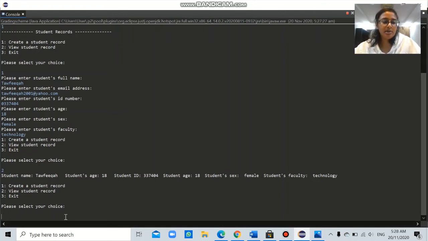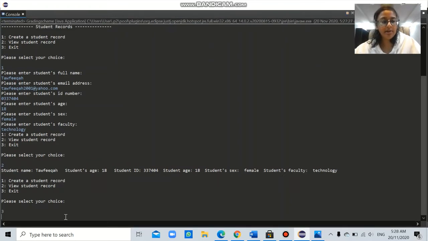And your next choice could be either to again create another student record or view the student record or just exit the system. So if I exit the system, then that's it. The loop will be terminated and you can't create or view a student record anymore.